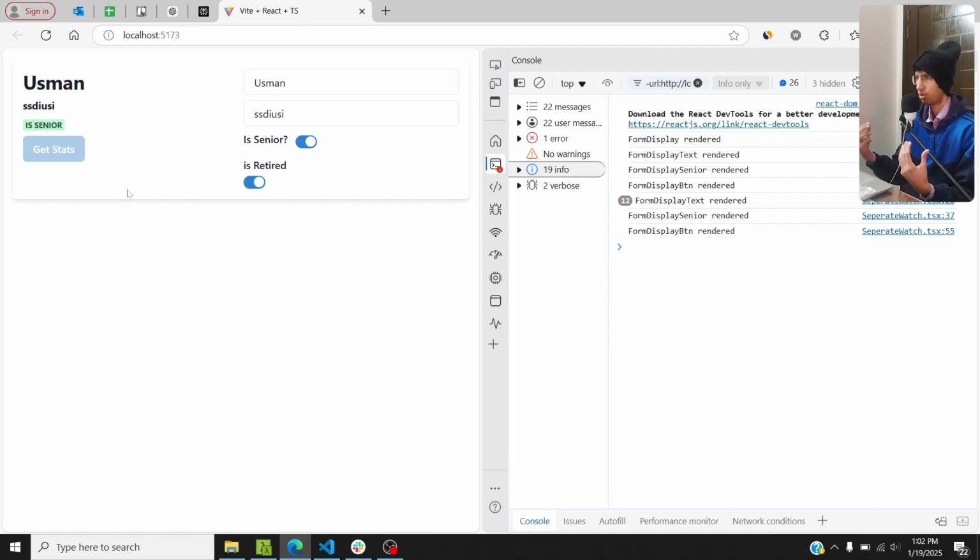So that is how you should use useWatch. You should segregate useWatch into its own components. You shouldn't just put a useWatch and add like 10 dependencies in it. That is not how it should work.